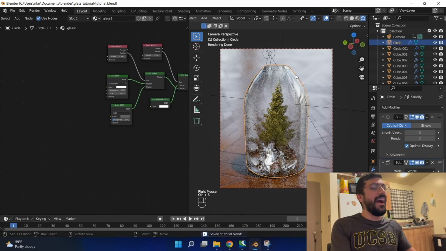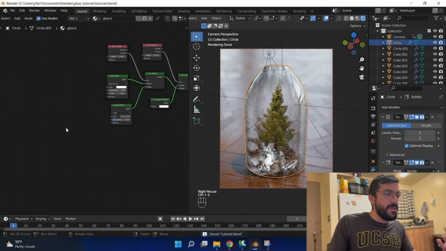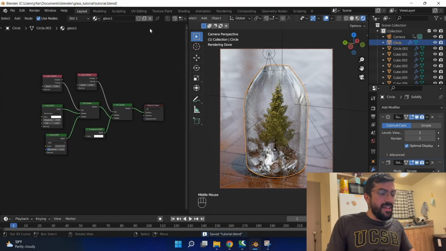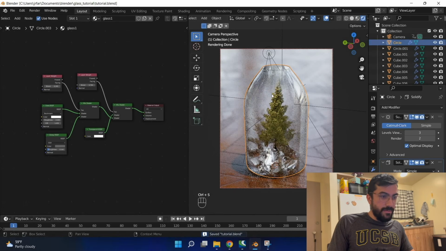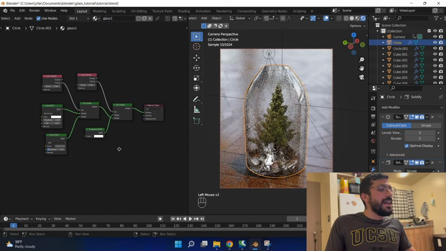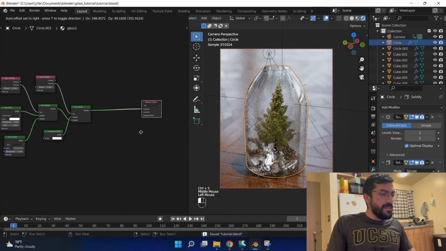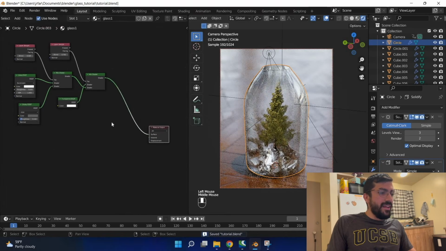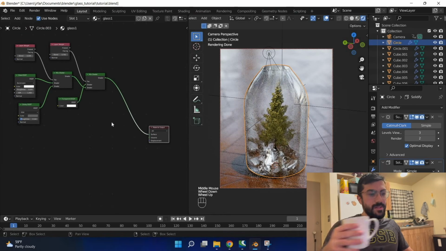And now we're going to quickly add some smudges and stuff to the glass. And so we're going to work on the outside glass. So you want to make sure your outside glass is selected. We're going to be editing the glass 1 texture. And what we're going to do here is we're going to basically just add a whole other node group that is solely focused on adding some smudges.